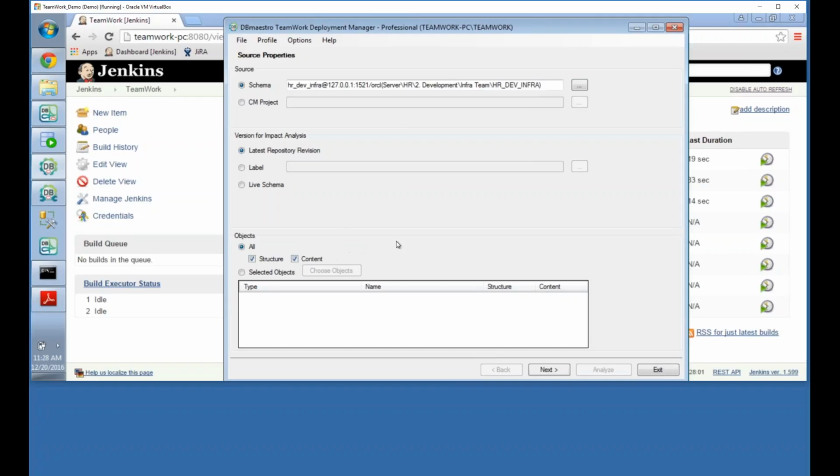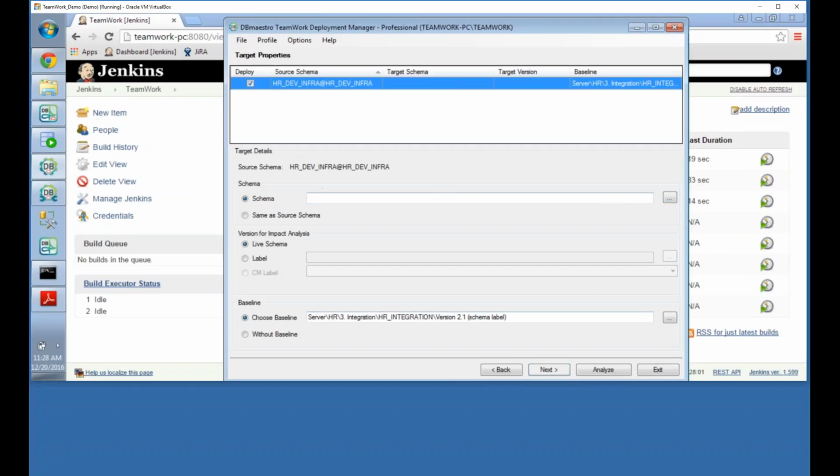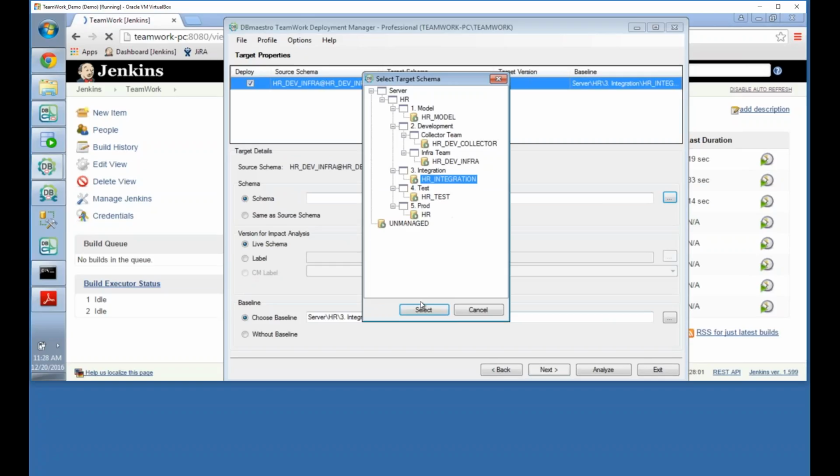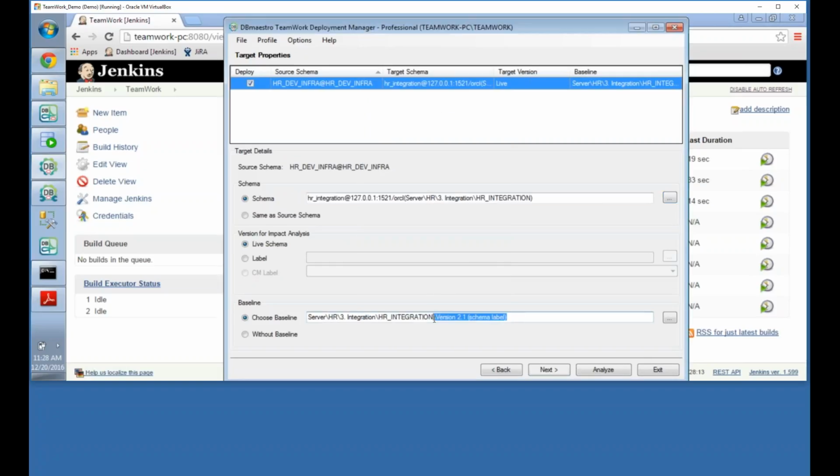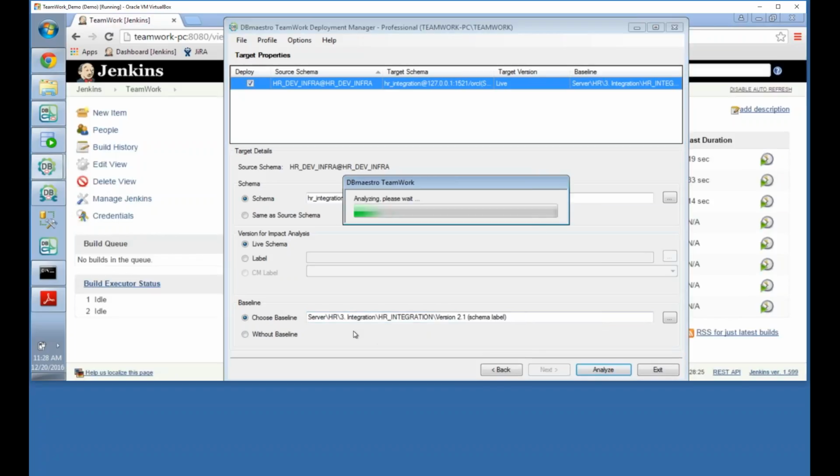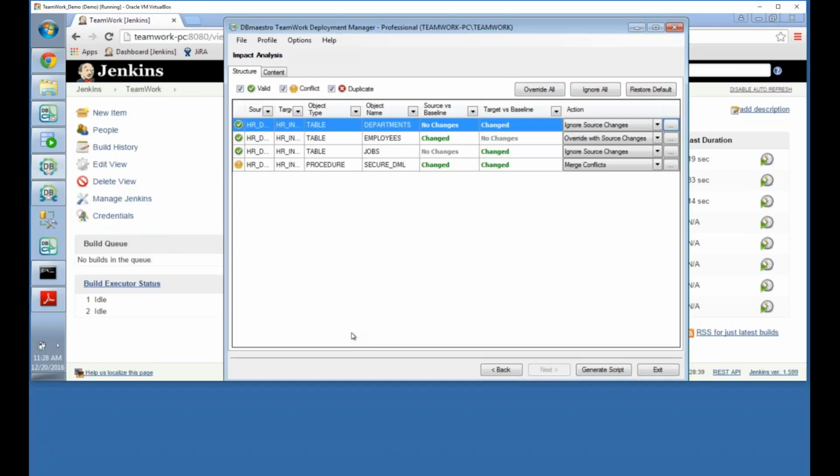I have content. And then I was trying to deploy to integration. So I select that. And then here's my label. This was my original baseline for infra because I haven't promoted any changes from infra yet. So it still sees the original baseline. So then I tell it to analyze. On collector, I deployed, so the collector baseline on integration is more advanced. But on infra, I haven't deployed anything yet, so it still sees the original baseline. So the baseline is going to show that I've moved those changes from collector because those changes were done since that 2.1 baseline.